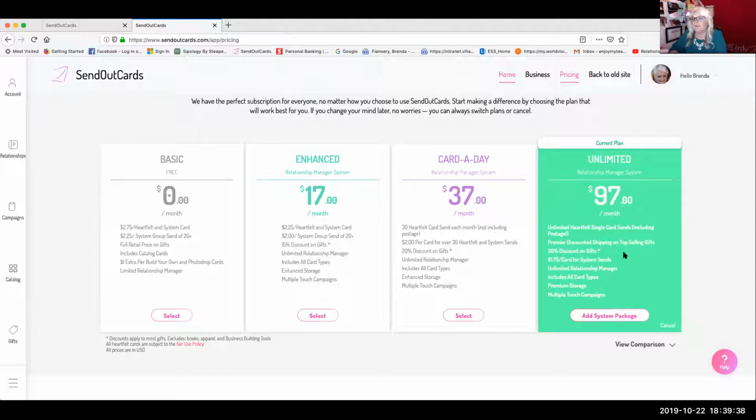Now, it also gives you premier discounted shipping and the top selling gifts. So it lowers the cost a little bit on the top selling stuff. And not only that, now you're getting a 30% discount on all gifts. And if you have a system send card, which means it is scheduled to go out on a certain day, the price of the card is $1.75. So that price is no longer $2, it drops down to $1.75. Now this includes all types of cards, again, photo drop cards and everything.